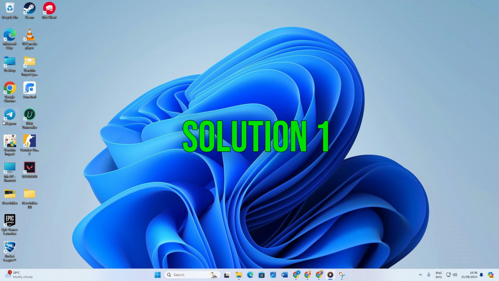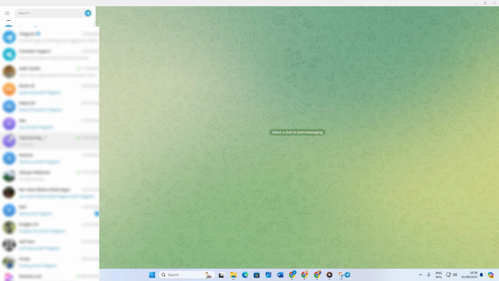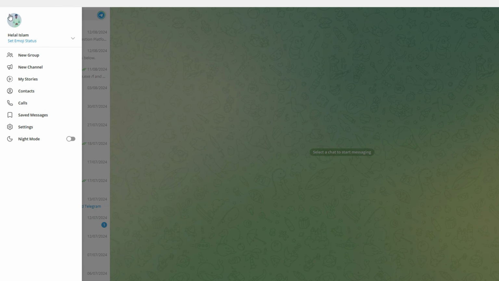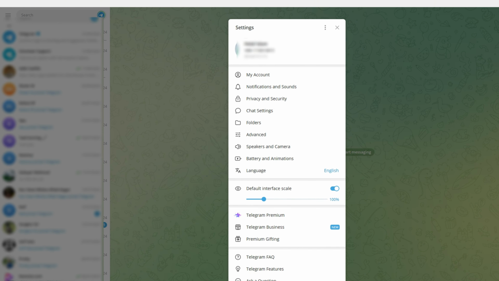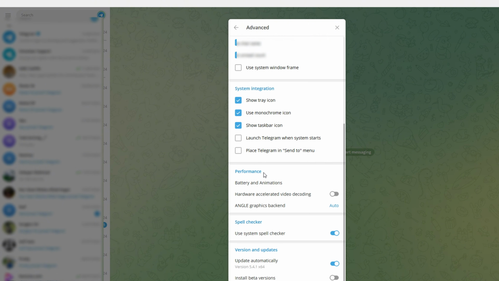Solution 1. Change graphics backend. To do this, first of all, open the Telegram app. Next, click on the hamburger menu icon from the upper left corner of the screen. Then click on Settings from here. After that, click on Advanced. Now scroll down to the Performance section and click on Angle Graphics Backend.